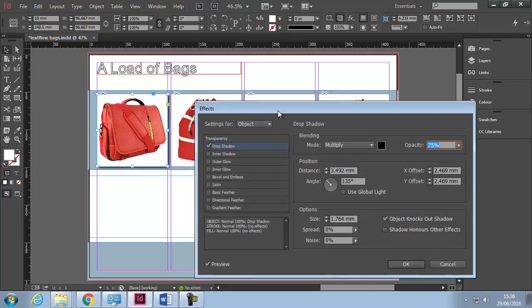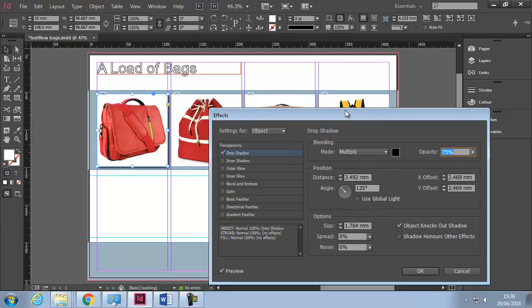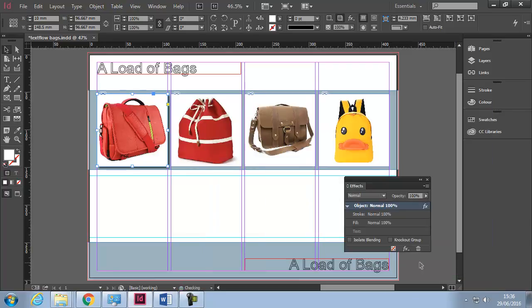Once we've got the Drop Shadow selected, you can see all these other effects that are available. With the Drop Shadow selected though, you can see all the options here. I'm not going to change any of these today, and I'm just going to select the default. If you can't see it changing on your display, make sure the preview button is selected, and then do OK.